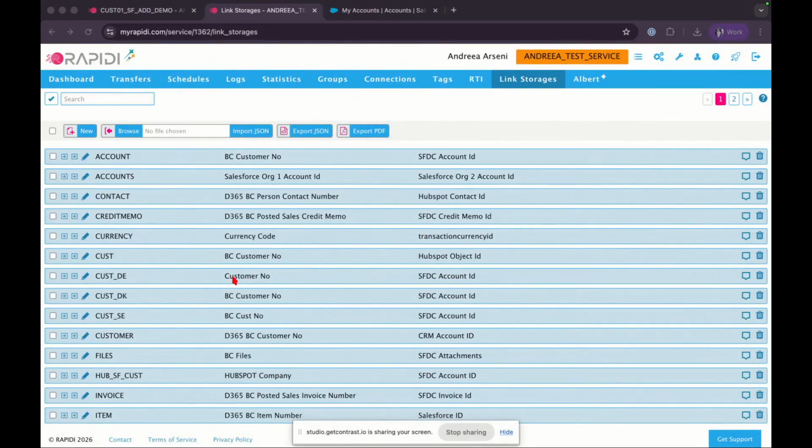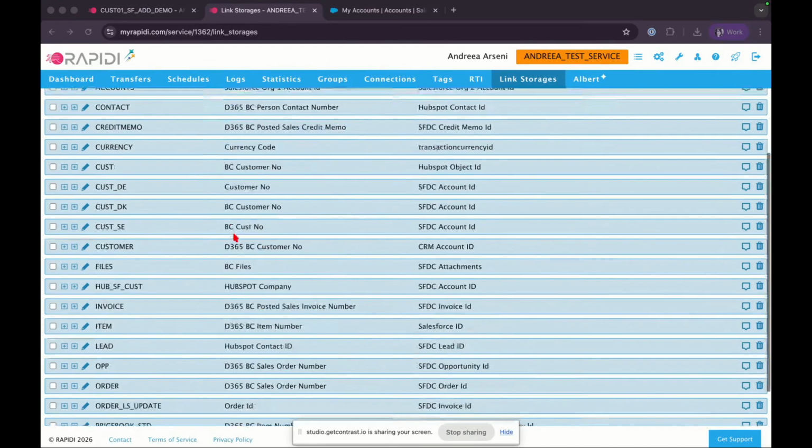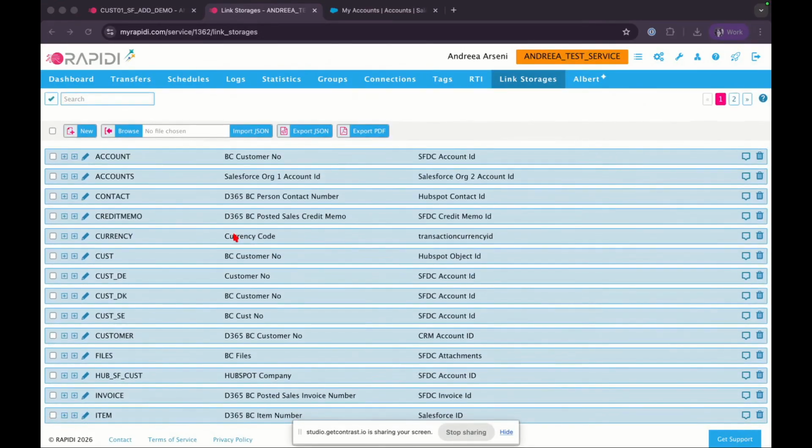Okay, so when you log into your service, you will have the link storages section here. You can have 1, 2, 20, 50 link storages, depending on how you want to use them. On this page, I have multiple entries, so I will show you a few examples and then we can set it up.